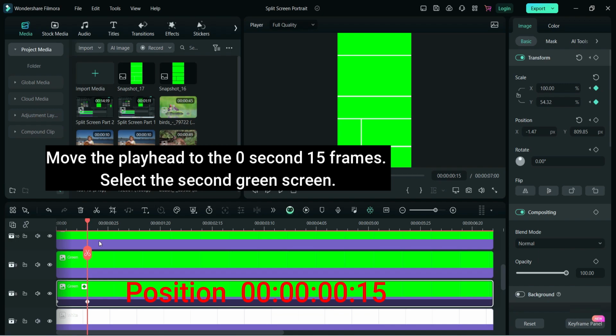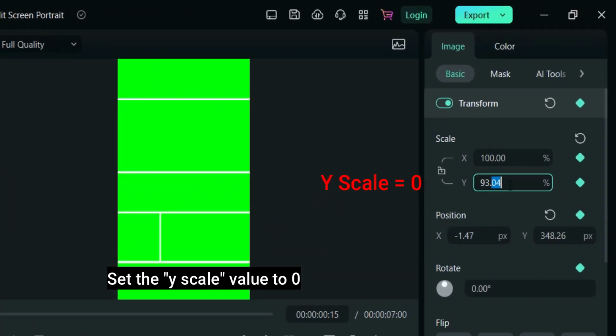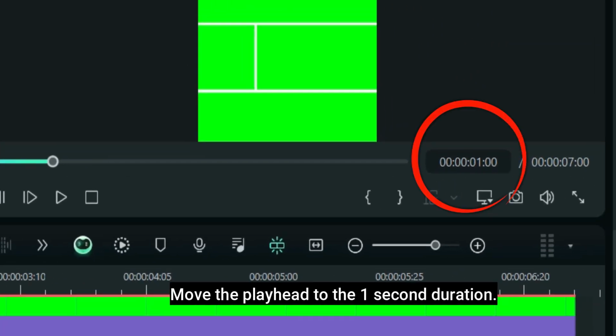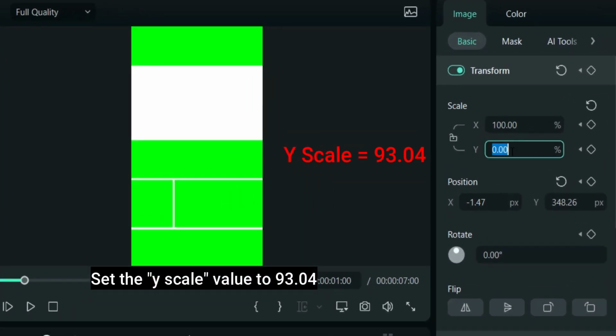Move the playhead to the 0-second 15 frames duration. Select the second green screen. Set the Y scale value to 0. Move the playhead to the 1-second duration. Set the Y scale value to 93.04.